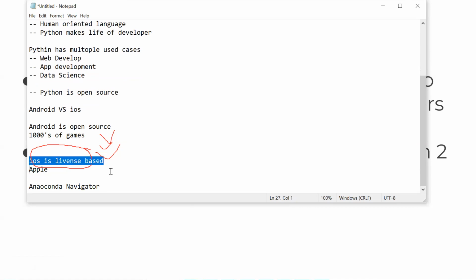So that is where we say that iOS is license based, where everyone cannot use its platform to create these services and all, right? I hope now the difference is getting clear.